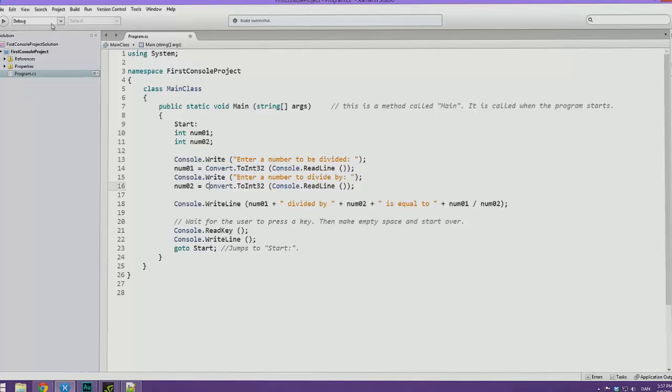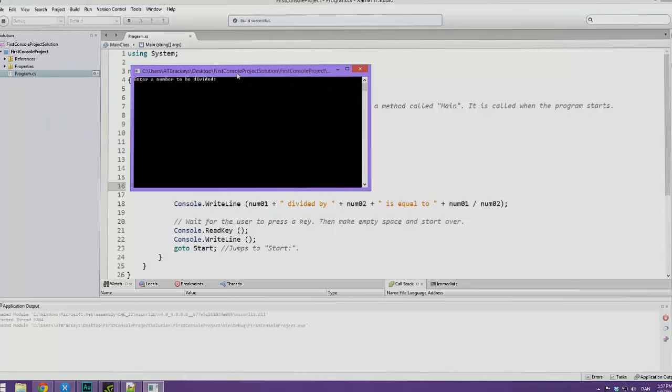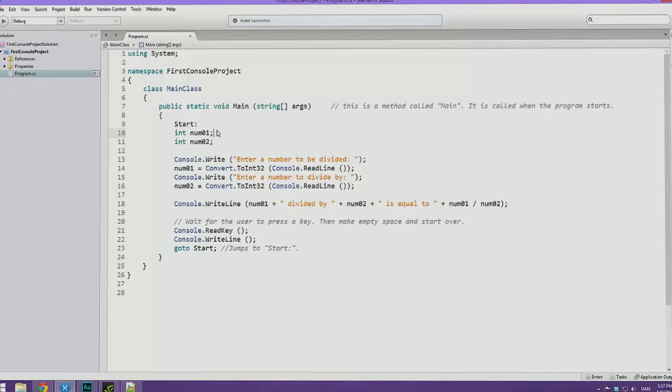One thing you will notice is that if we play this and do 3 divided by 2, it says that it's equal to 1. And we are pretty sure that that is not correct. So what we can do is, instead of using int, which is integers, meaning whole numbers, we can use what is called a float or a double. Remember we talked about data types? Well, a float or a double are basically decimal point numbers. A float is pretty precise and a double is very precise.